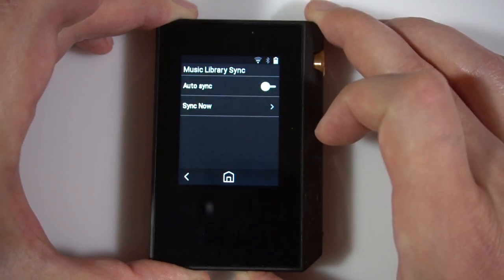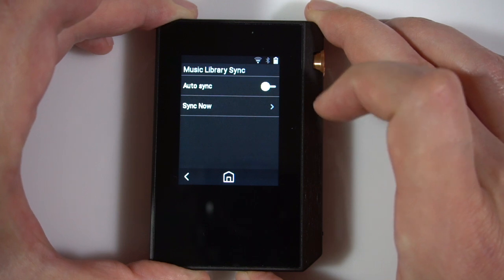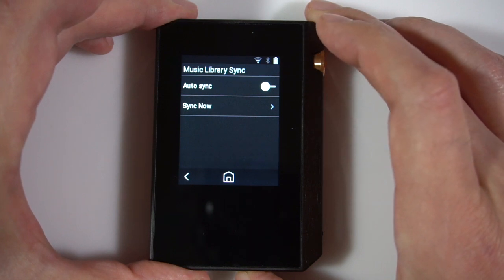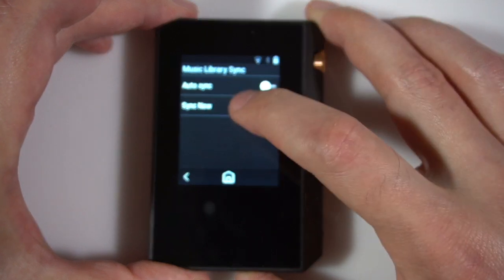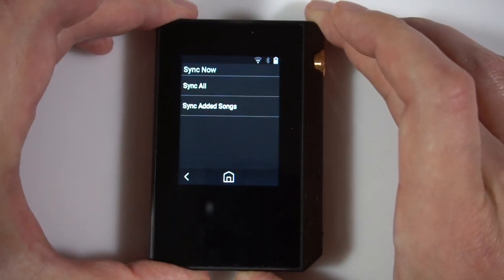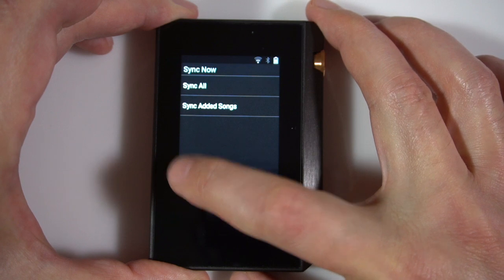If you have two SD cards mounted and each has a significant amount of music, it can take several minutes to sync. So by turning Auto Sync off and just using the Sync Now feature when you add or remove content, your daily experience will be much smoother.